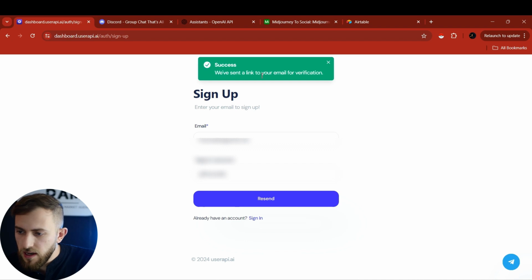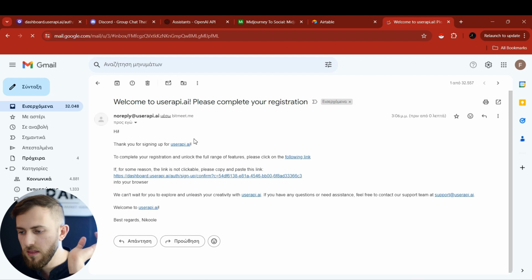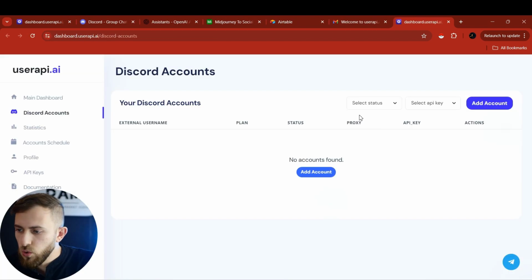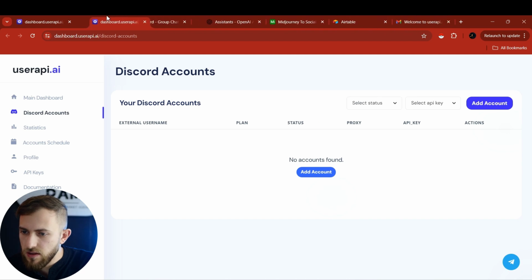And then it says we've sent a link to your email for verification. So you have to log in your email and then you will find an email like this. It says to complete your registration and unlock the full range of features, please click on the following link. So you click on the link over here. Cool, so we have created an account. This is the first step.